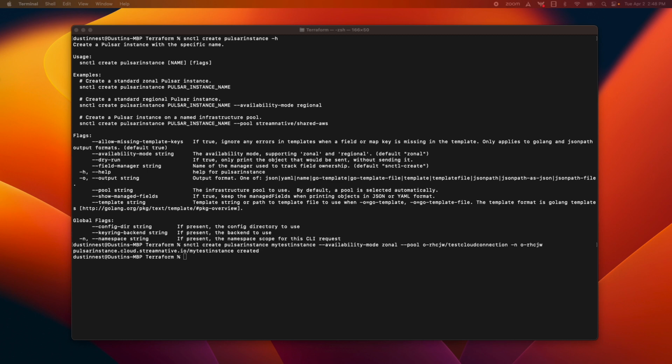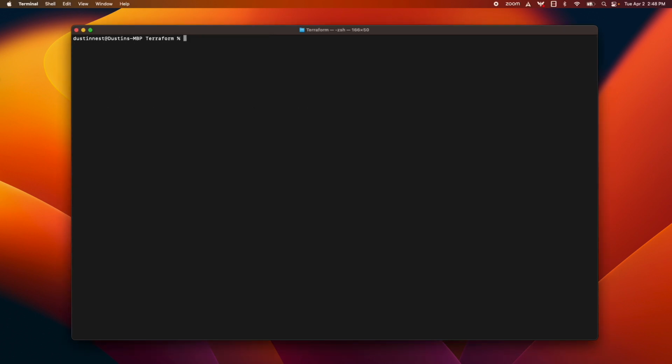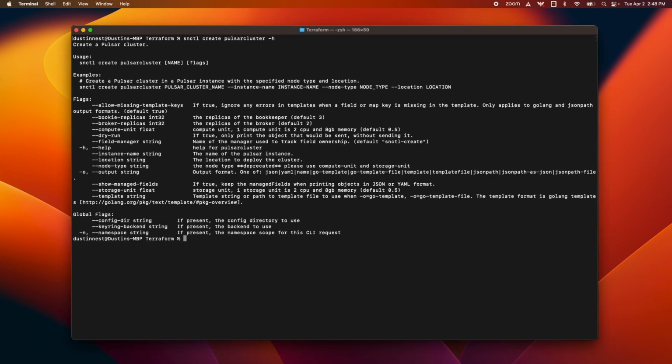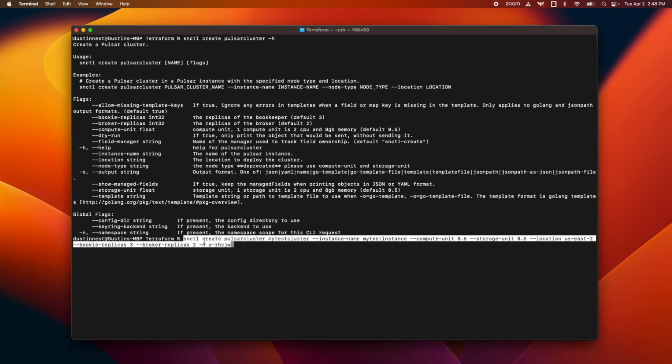Again, you can get help information by doing snctl create Pulsar cluster -h. And you'll see that a lot of these fields are the same as what you saw in Terraform. I'm going to go ahead and paste in my final command. It's snctl create Pulsar cluster.